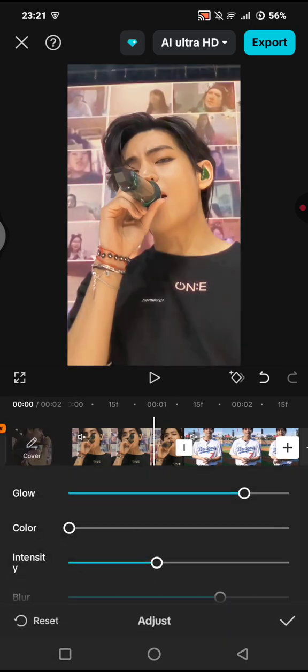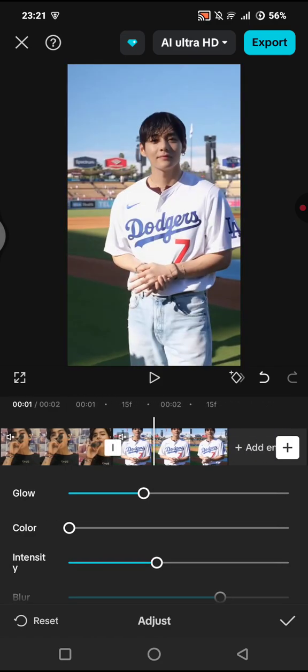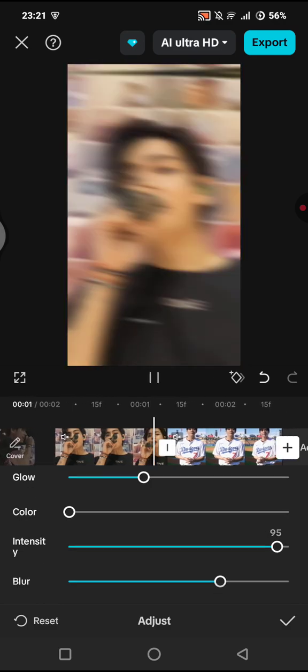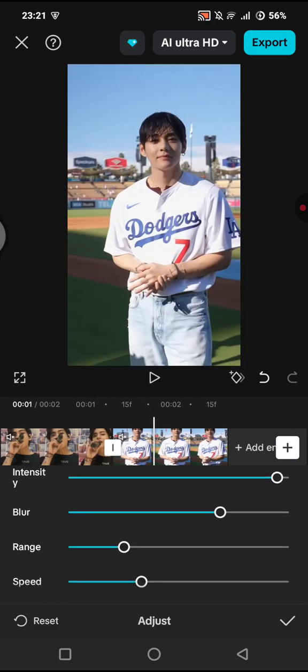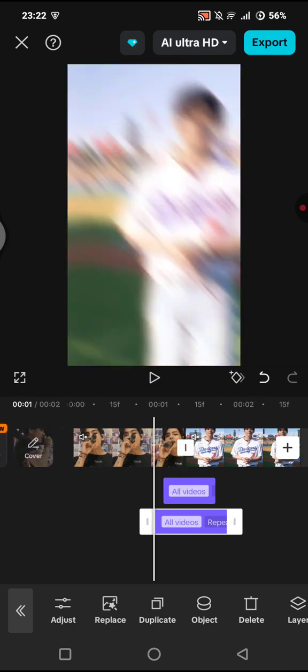Hit on adjust. Now set the glow to 35 and the intensity 95 and the speed to only 45 and leave the rest as it is. Hit on a check icon.